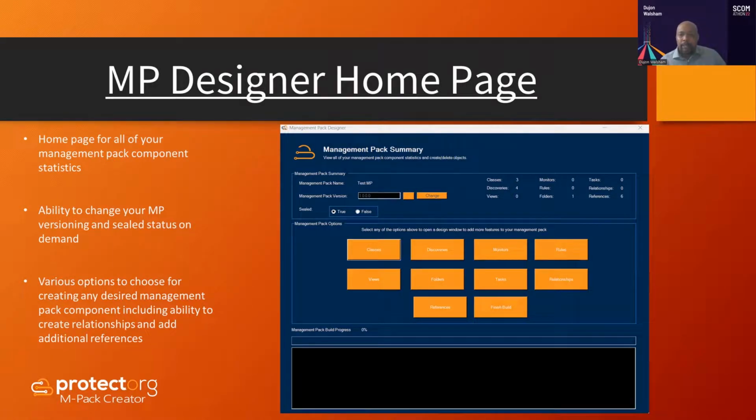This homepage simply has all of the statistics of all of the components we have in our management pack. So we've got a good understanding of the count of each component that we have in our management pack. We also have the on-demand ability to change the management pack versioning.